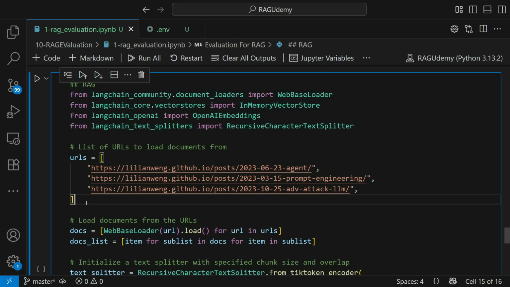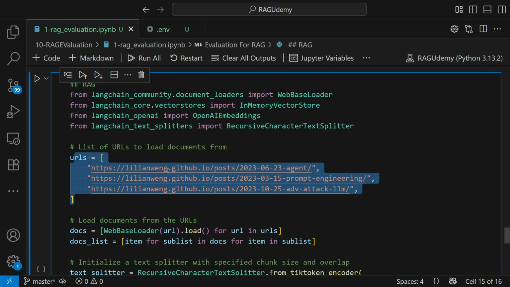So these are my list of blog URLs, related to agents, prompt engineering, and adversarial attacks on LLMs. This was available even in the documentation, so I thought of giving this particular example. You can go ahead and apply it with any number of examples that you like.